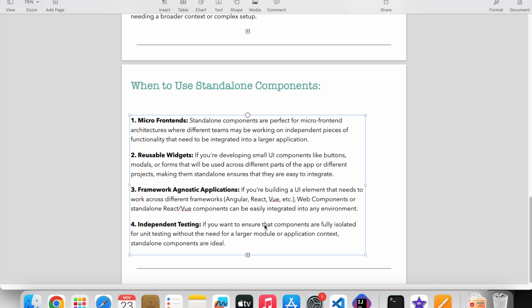Now framework agnostic applications. Sometimes you require a component in one language that can be used with multiple other languages altogether. For example, if you want to have a web component that can be reused with Angular, React, Vue or any other framework, that is also possible with standalone components now. And definitely we have already discussed independent testing. That is a very important functionality we have received from the standalone component. Now let's move to the coding part.